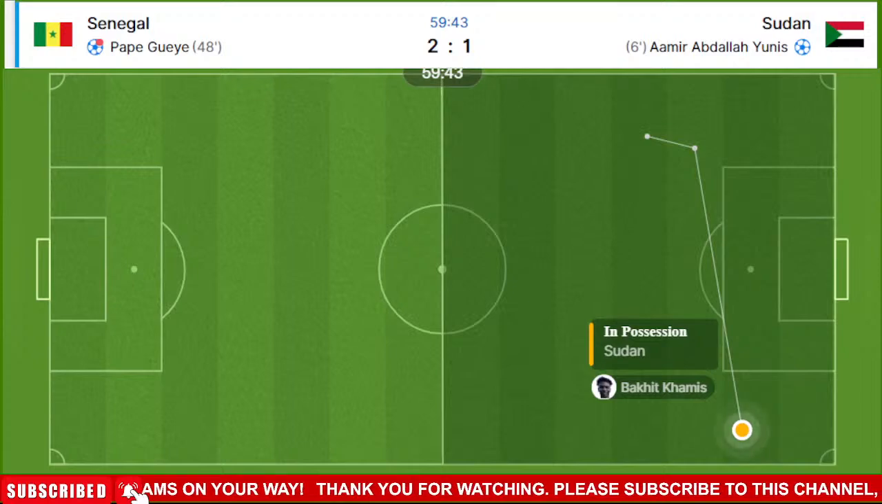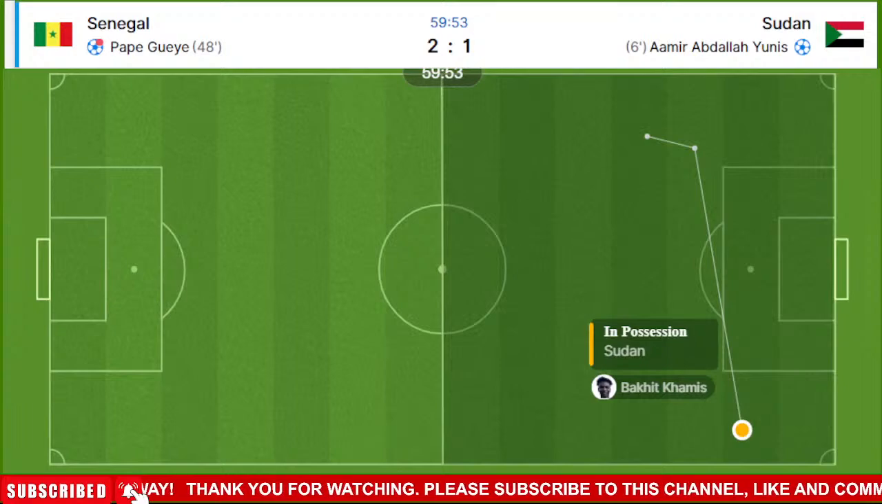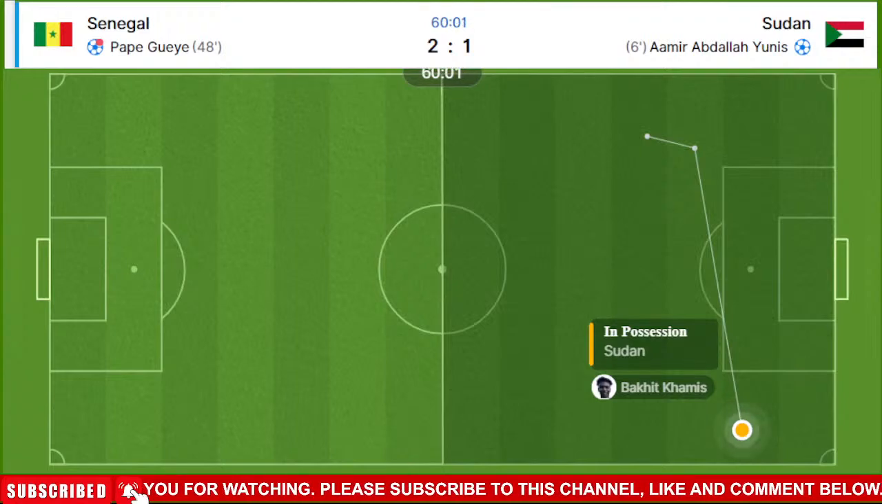Now for what will be a goal kick. But the second half yet to really get going between both these sides. Senegal will be happy, of course, given they are leading. But Kwesi Appiah, the Sudan manager, will be wanting more from his team.